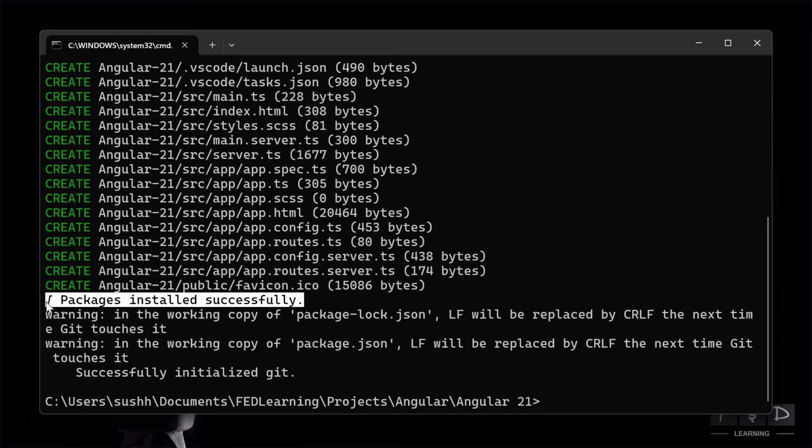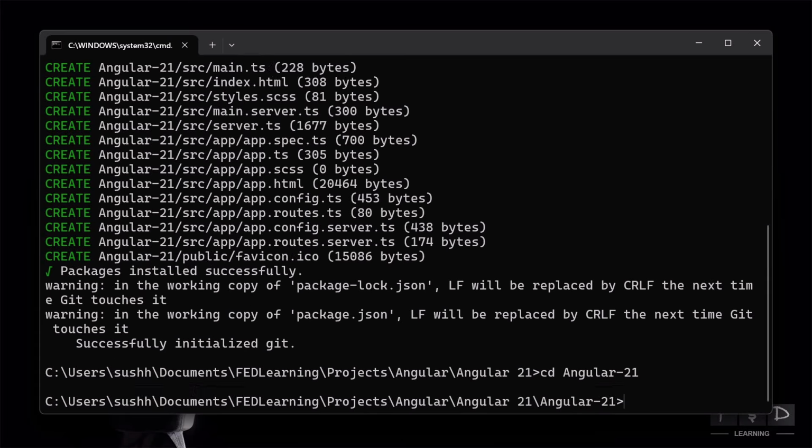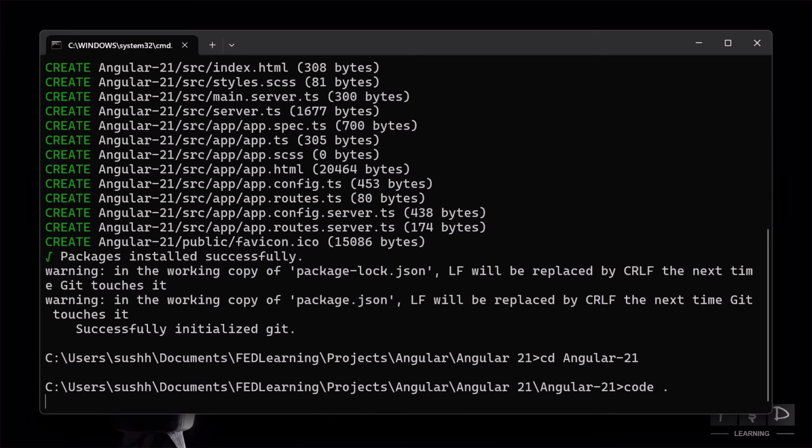And once you see this message, packages installed successfully, it means we have successfully created a new Angular project in version 21. And I hope you noticed the differences in creating a new Angular project with version 21. Now next, let's see the project structure. So for that, let me go inside the project Angular 21 and then let me hit the command code space dot to open the same project in Visual Studio Code Editor.